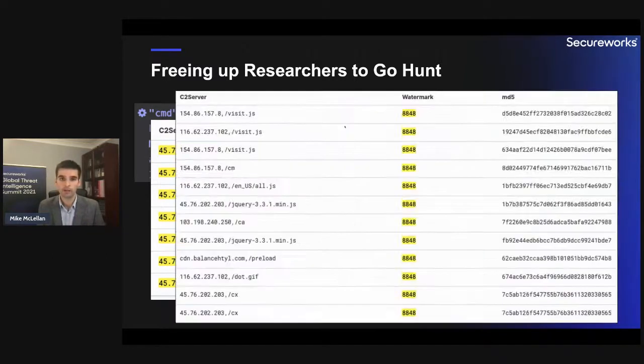In this case, when we pivoted on the watermark, we identified a number of other samples communicating with different infrastructure. And at this point, we became aware that some of that infrastructure had previously been attributed by us to a group, a Chinese APT group that we track.